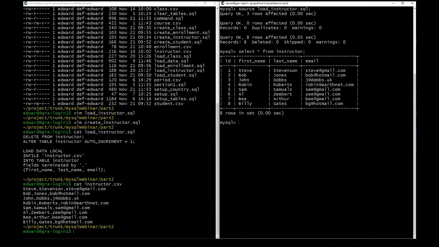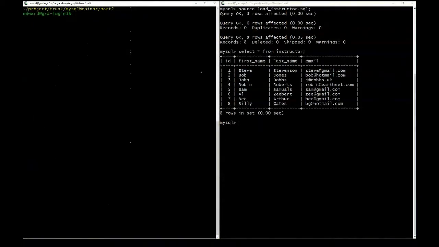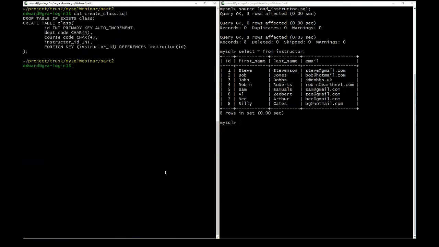In the same way, this time I'm not going to go through all of the details of the different bits, but I'm just going to create a table called class. So cat create class.sql. The difference between the previous table and this one is I am referencing instructor ID. So I'm referencing the external table of instructor, which was already created, on instructor ID, which matches as an integer. So this is a foreign key column. This is the foreign key constraint. We'll have integer, primary key, and auto increment, a department code, a course code, and an instructor ID.